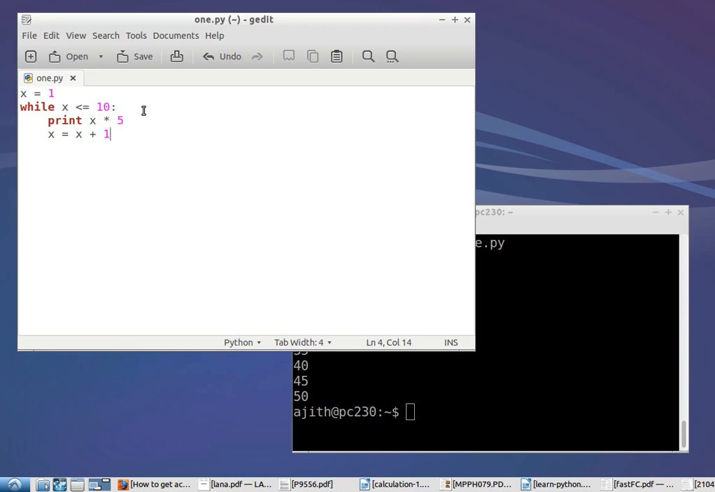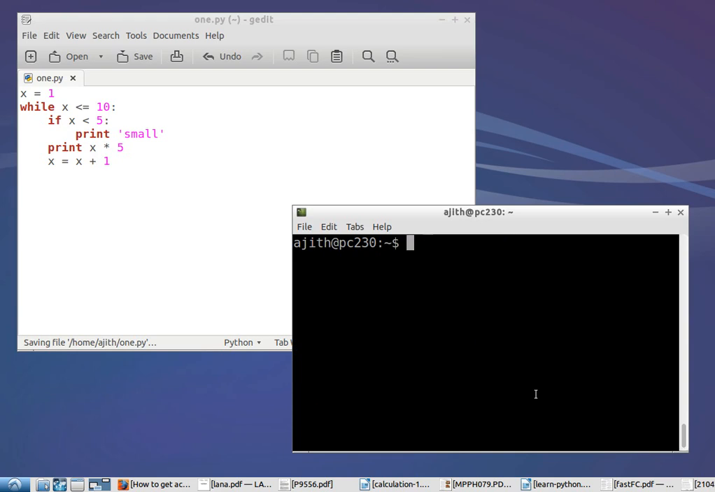That is how you say this block is under this while loop. And we can put another thing here. Suppose there is an if coming inside this, how will it behave? Say if x less than 5, print small. We'll save this and run. So that result will tell the meaning of that.